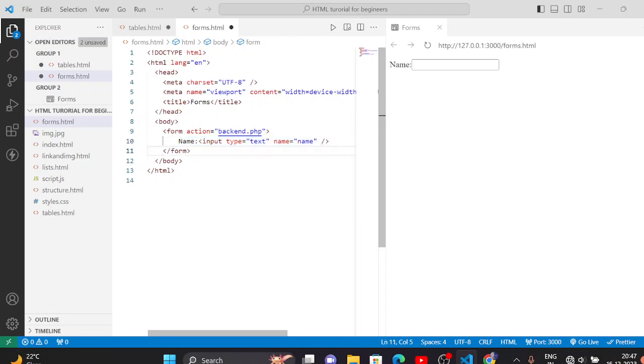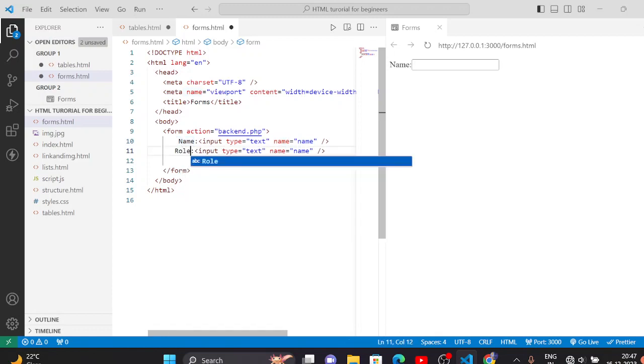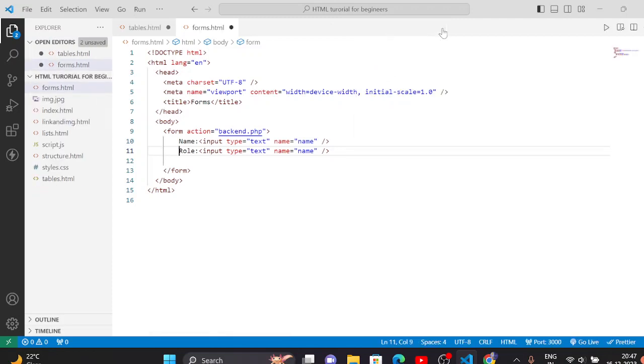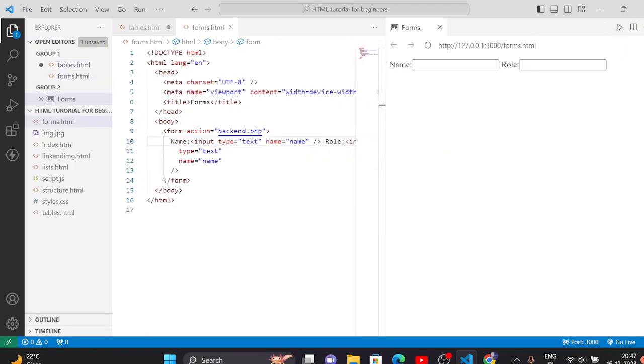This all will be inside the form element. The second thing can be, say, input for role. It can be text type. As you see, we have created two input fields. It is not refreshing, so I'll have to save it and reload it. You can see this name has come here, and after that immediately this role is coming.